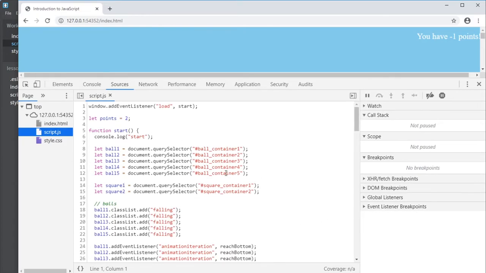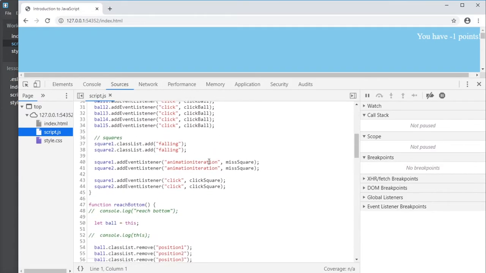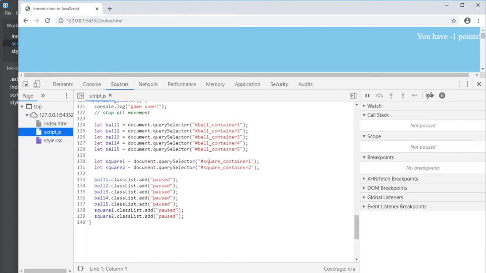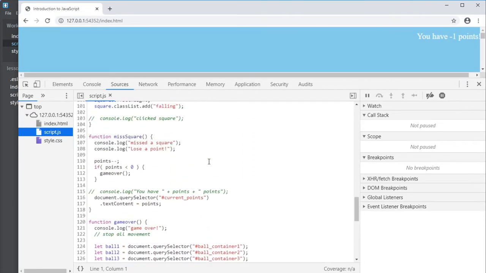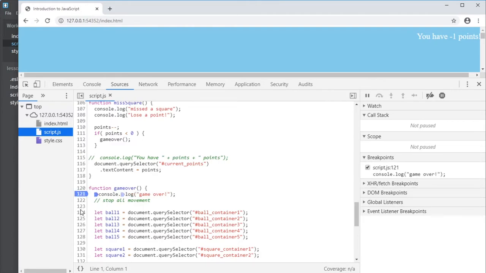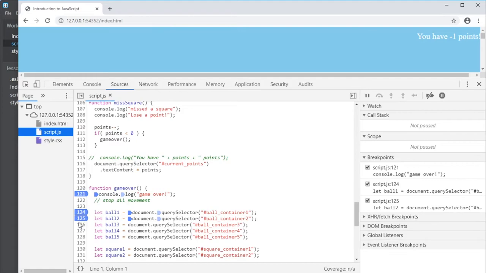We have our code here, for instance. We can read through the code. If there's any errors in it, they will show up. There's nothing. But then let's look at the game over. And we can set a breakpoint here. We can just click any line number and this will mark it blue, and that's a breakpoint.